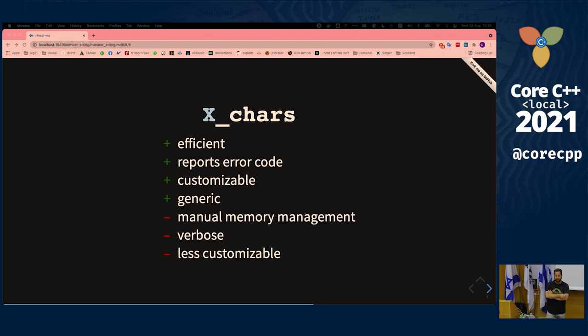Okay, so to conclude, to_chars and from_chars are very efficient, as we'll see later on. They report error codes, they don't throw exceptions. This is to be able to use them in embedded platforms and so on. They are customizable. You can write generic code with them. The only downside is that they're pretty verbose, but as we've seen, there are proposals to fix that. It does require some manual memory management, but as we've seen, you can use std::strings with those functions if you do want to.